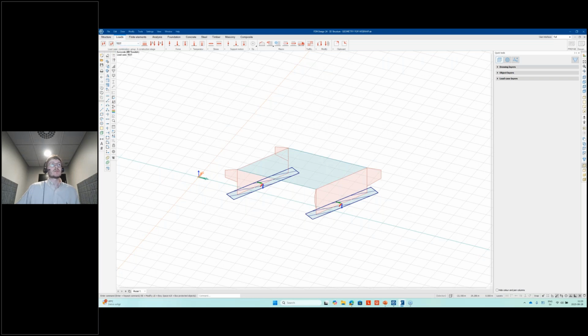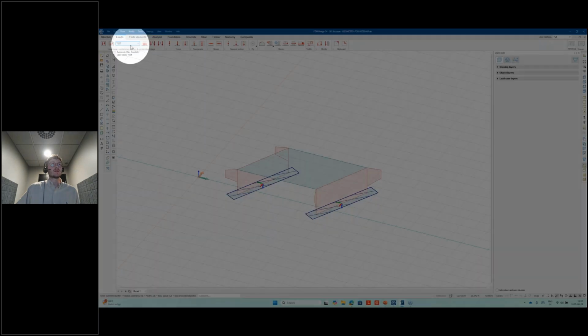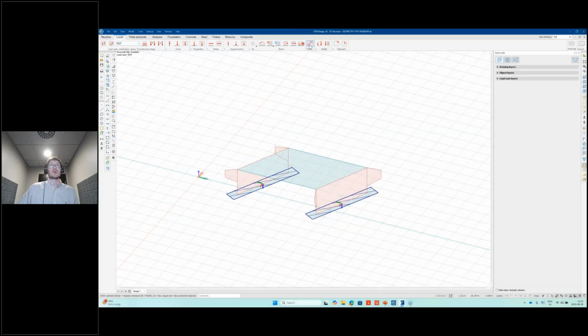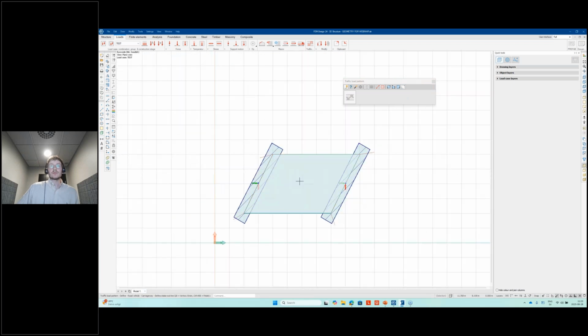So then I select the test case, and we move into the traffic load module. Here I have two options: to either create a line model or basically a surface model. In this case, we want a surface. So I select the surface, and then I select my edge points for the carriageway.